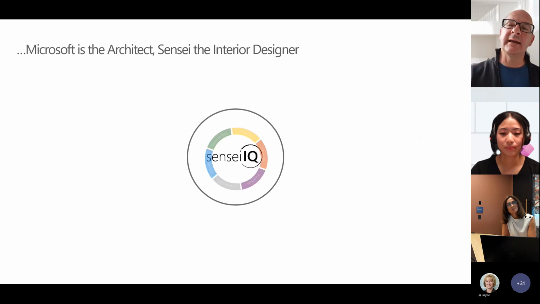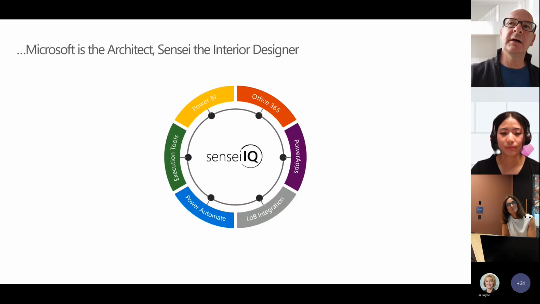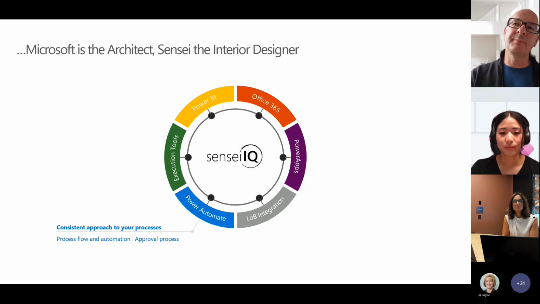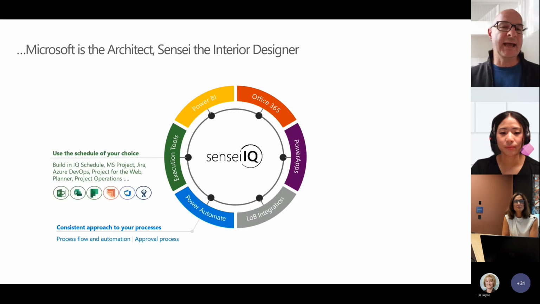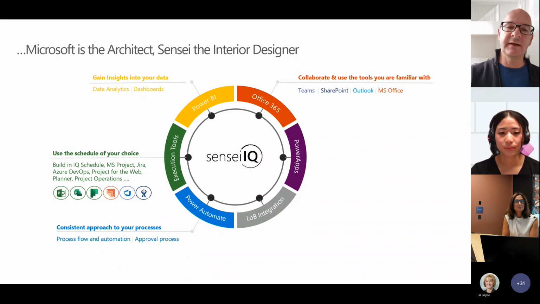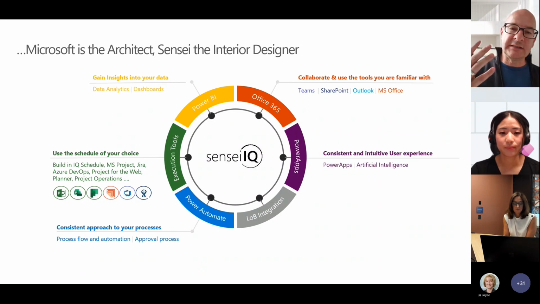And we've already seen the technology that Kathy so brilliantly outlined. I always like to say that Microsoft is the architect and Sensei is the interior designer. And that's really what we've been doing. We wanted to ensure that our customers maximize the investment that they put into the digitization, in particular the Microsoft platform, where we literally use Microsoft Power Automate, all of the scheduling tools like Planner and MS Project and DevOps and Jira and Power BI, and we incorporate that into your Office 365 experience so that you can manage your projects, programs, and portfolios through a consistent user experience, namely Power Apps.